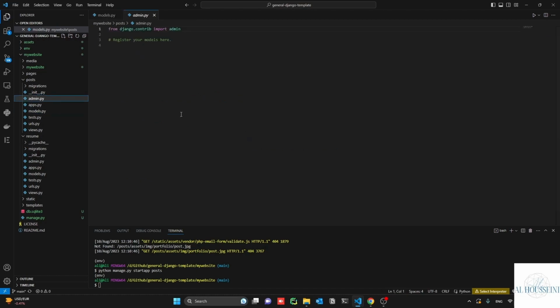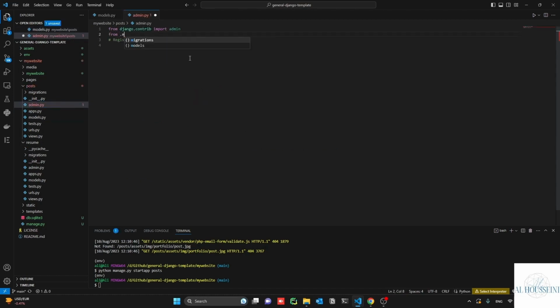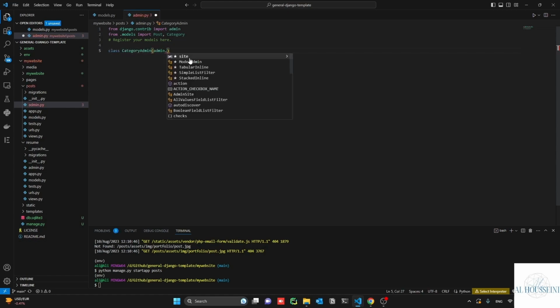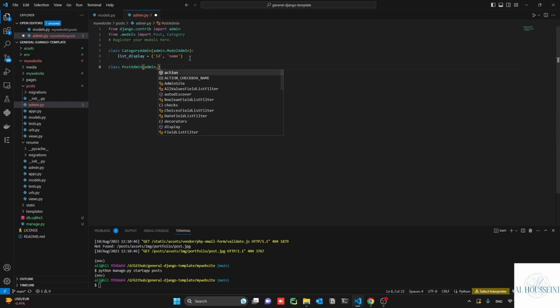Let's now go to the admin here and work on this. We need from .models import Post and Category. Then we have class CategoryAdmin(admin.ModelAdmin), list_display. So let's display the ID and the name. That's it. Instead, for the class PostAdmin, we need to insert, let me see, list_display.